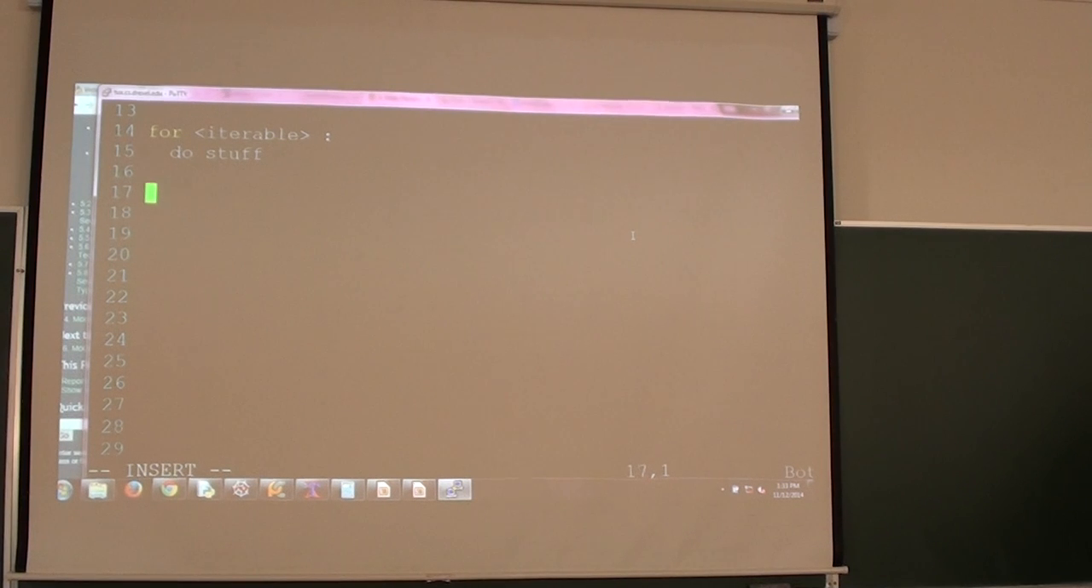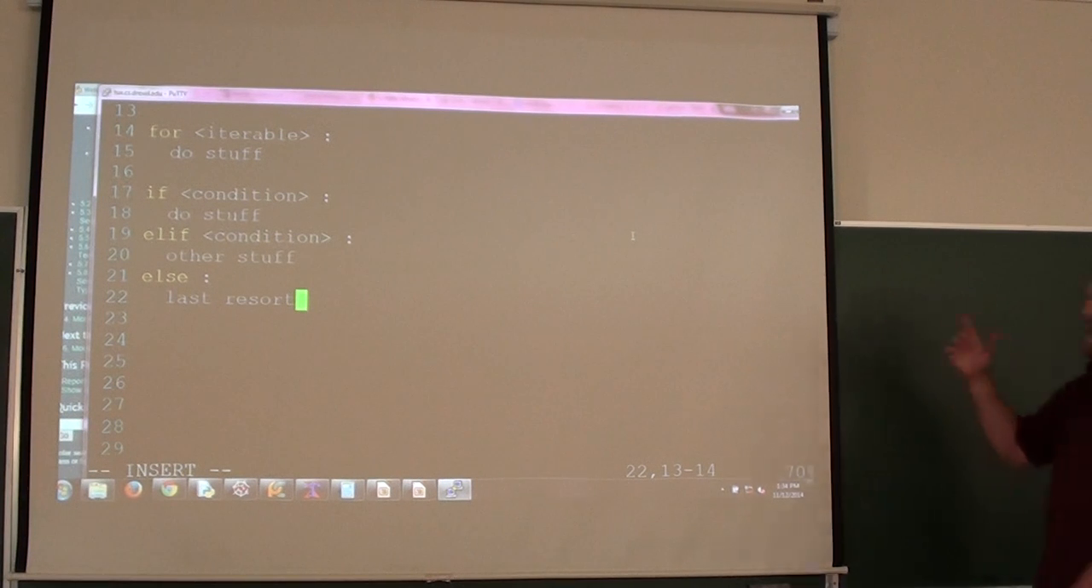Can you give us an example? Right, I'm going to give examples of that. If condition, do stuff, elif condition, other stuff, else, last result. So these are the basic formats.